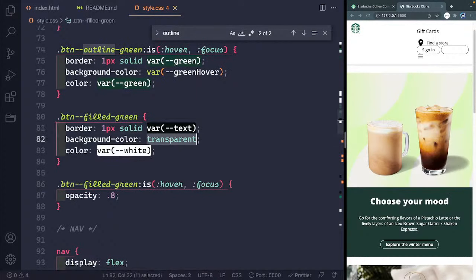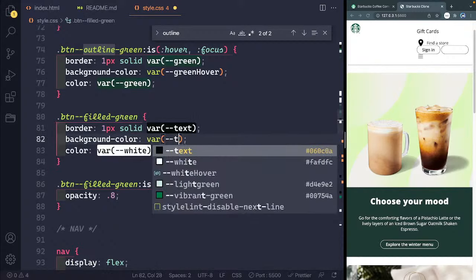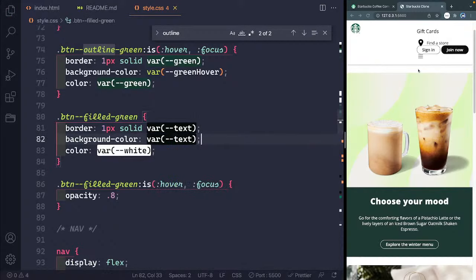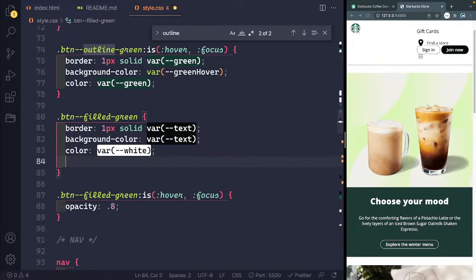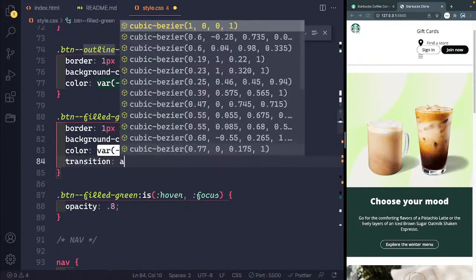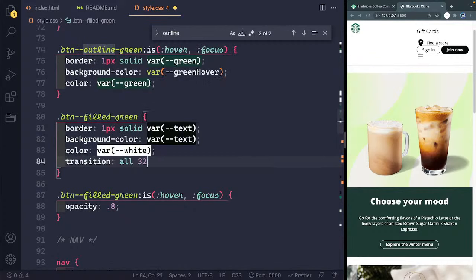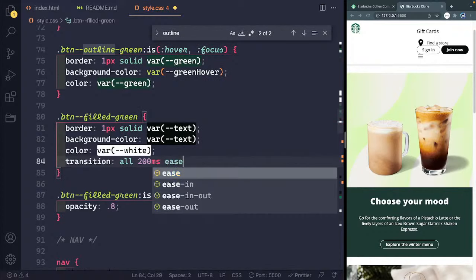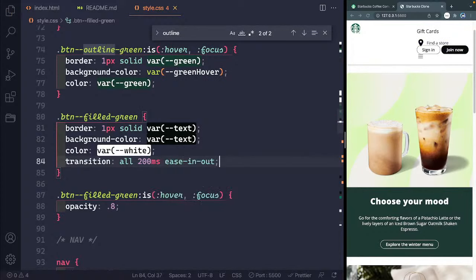Oh, I need the background color here to be dark. So for our text, something like that. And then we will set this to transition all. Yeah, that works. 200 milliseconds ease in and out. I probably should have just done a variable for that too. Okay, cool. So we've got that set. That all looks mostly right.